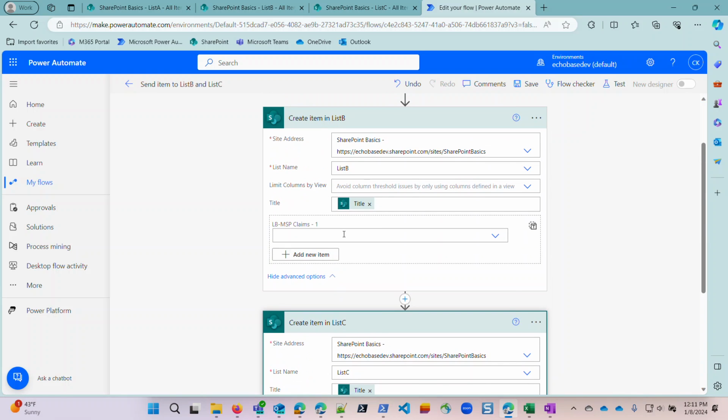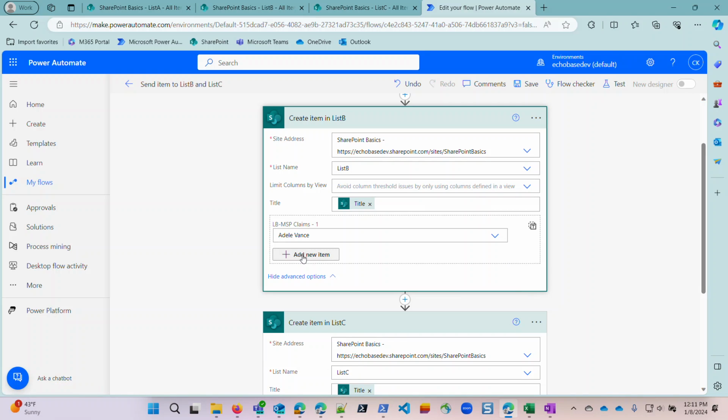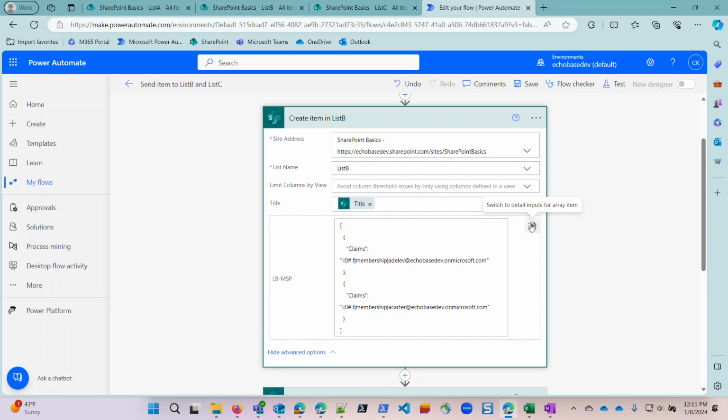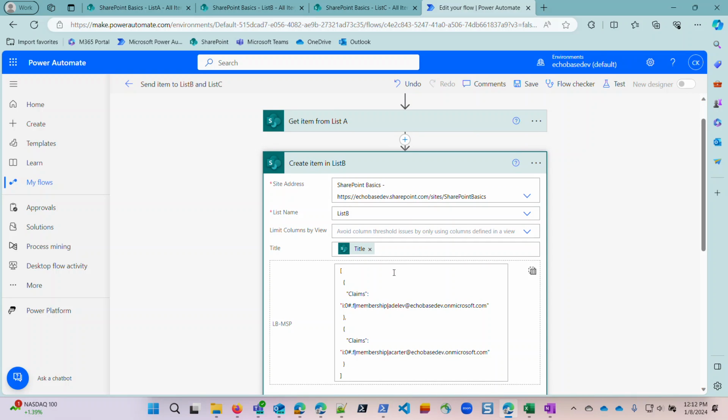Now, if I go into one of these and say, I'll add Adele, and then add another value there, so I'll add Andrew. When I look at this, click this button here to view this as an array, it's going to expose the shape that data needs to have. If I want to write directly into this field in this list, this is how the data needs to be structured. So you're not going to get that by simply selecting the output of that column from list A. It would be great if that worked, but it doesn't.